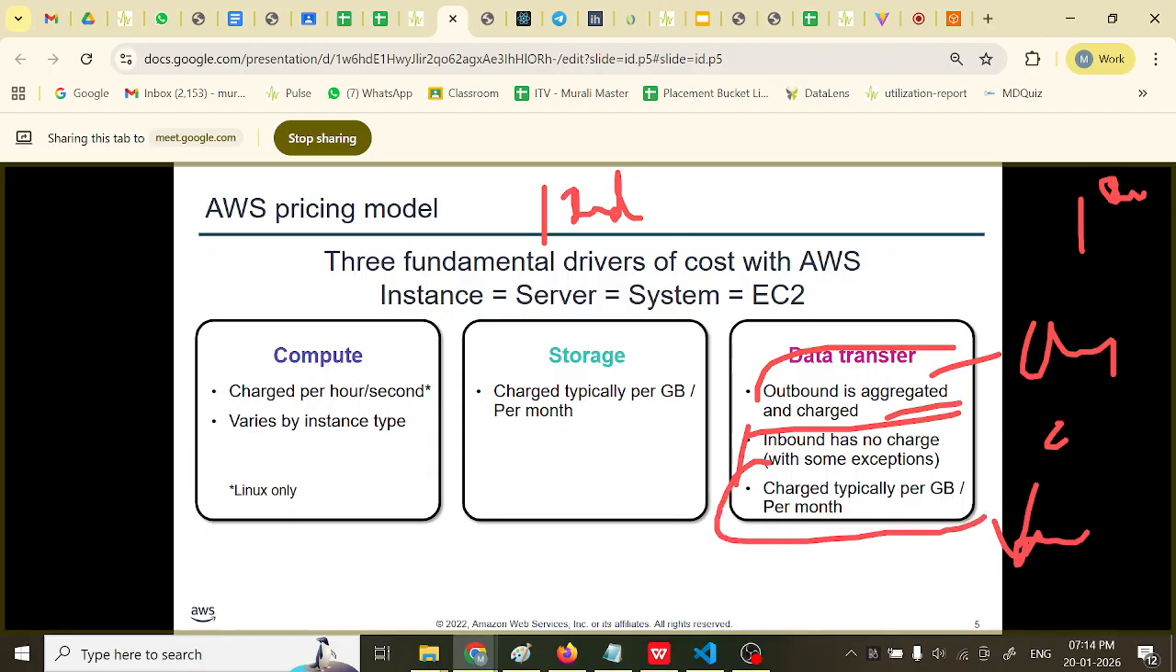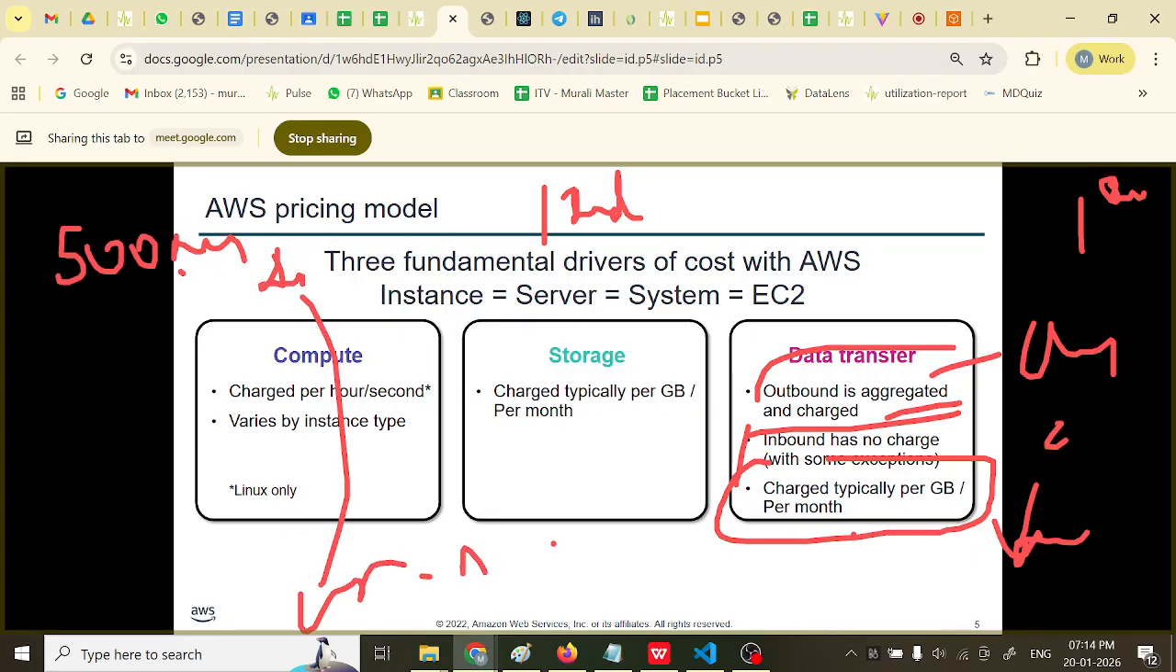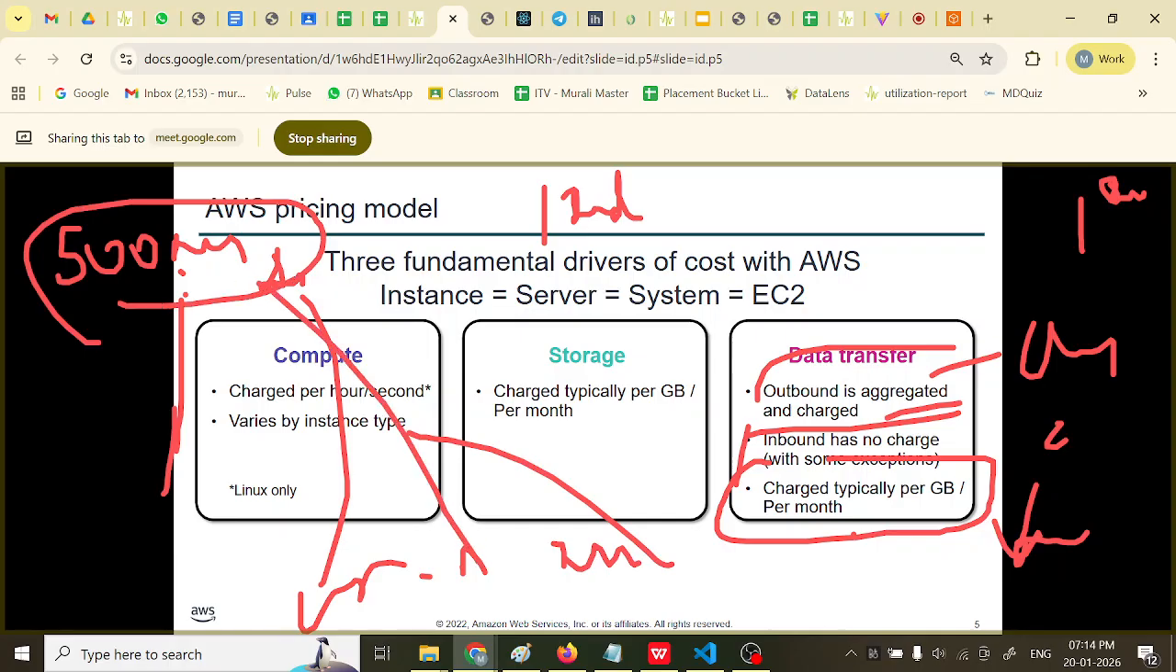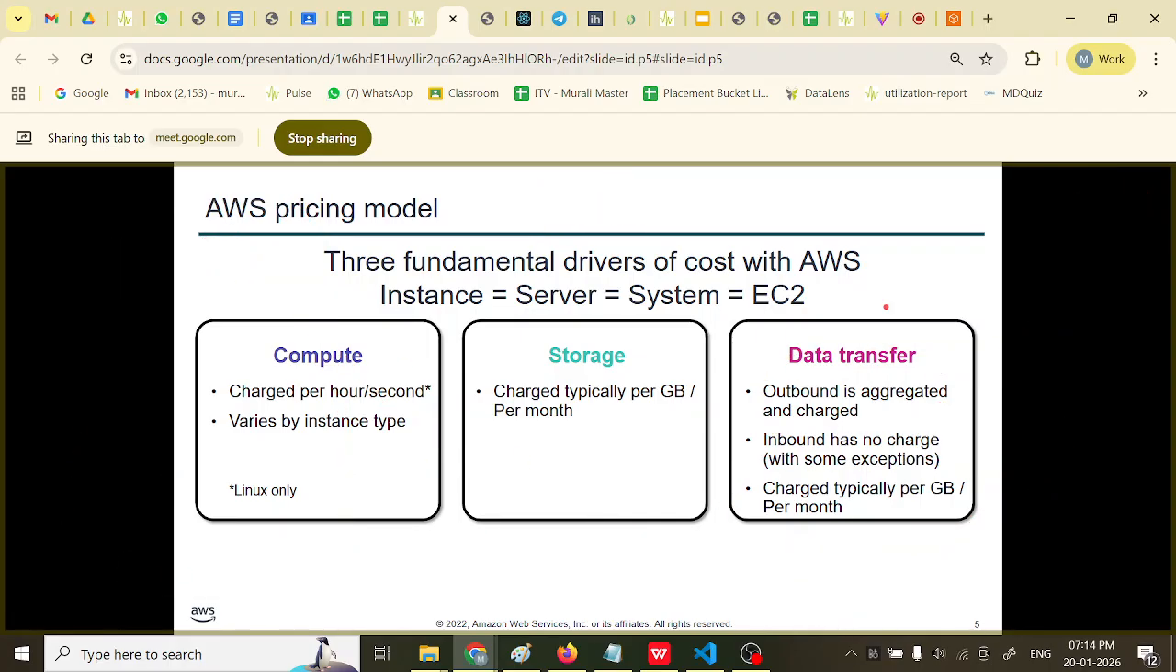Next, charge typically per GB per month. So how are we going to be charged? For example, you are transferring 500 GB of files from India to US. In the month end, based on how many GB you transferred, they will calculate the total and tell you the bill. That's called monthly charge.